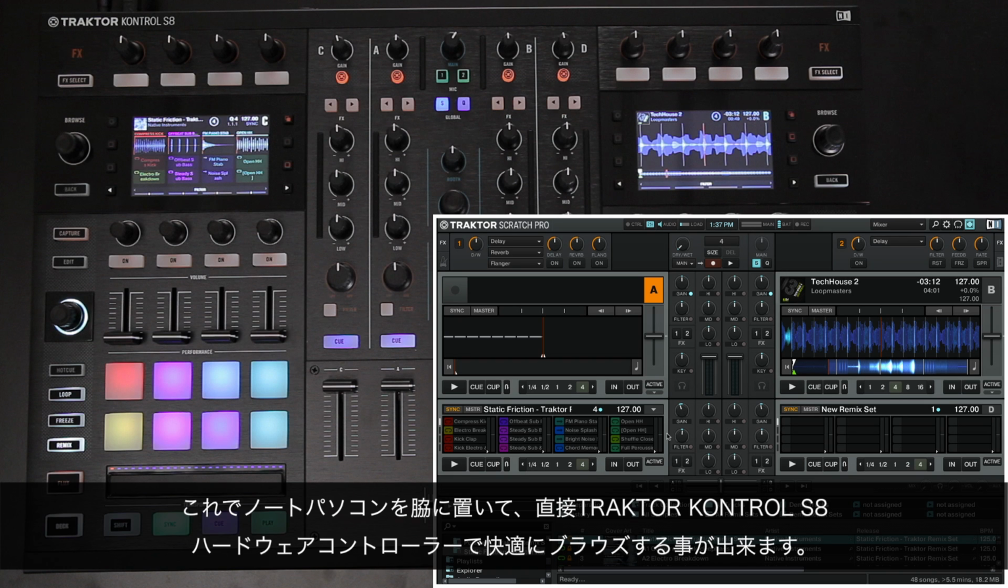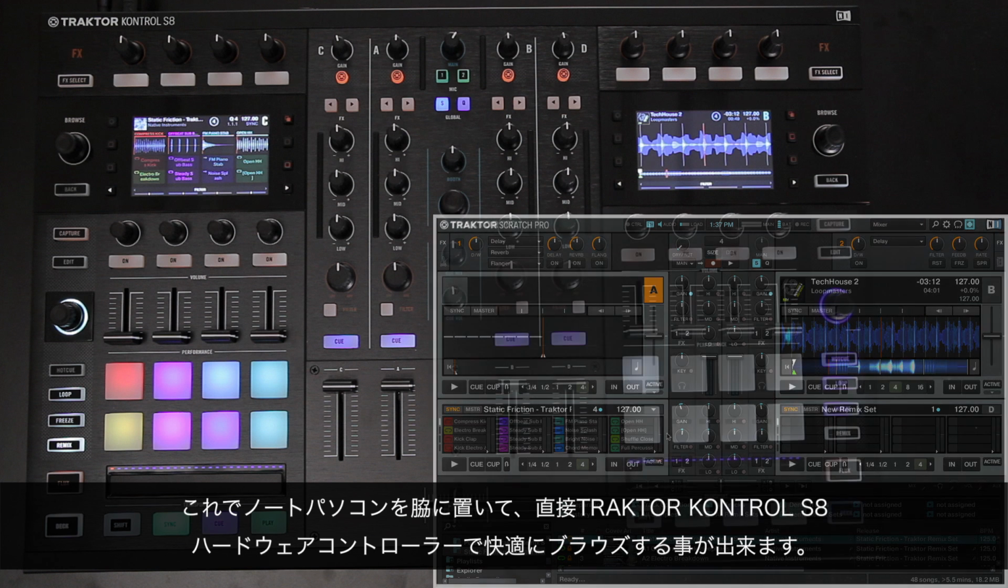Now you can put your laptop aside and browse away comfortably directly on your TRAKTOR Kontrol S8 hardware controller.